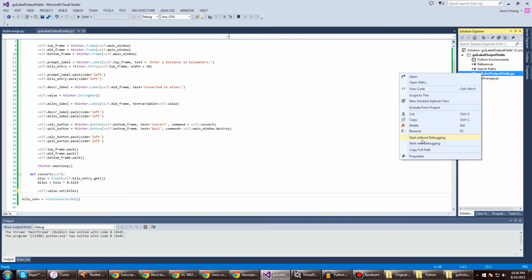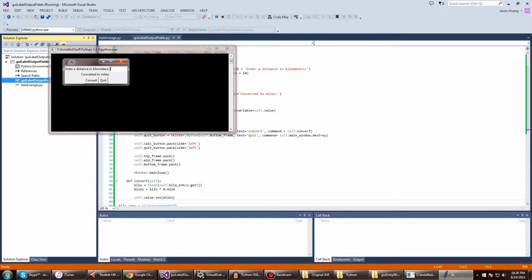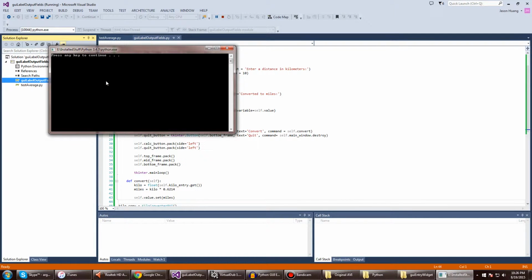Let's start with debugging, and now we get a successful label output, 621.4. I don't even know what I said, but there, I said the correct number. That's what we want to see out of that program.